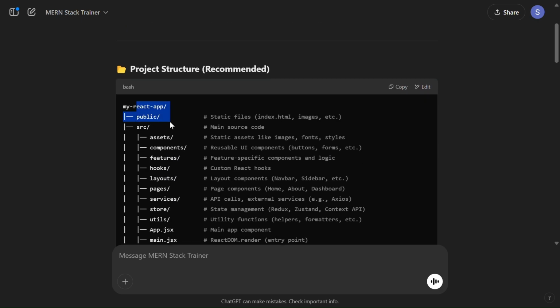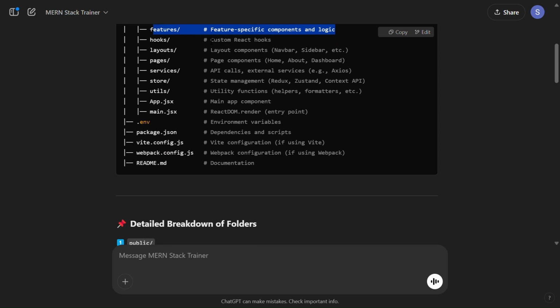that we have a React app. Public directory for static files like index.html, images, etc. src for maintaining the main source code will be in this folder, and assets like images, fonts, styles will be stored in the assets folder. Components like reusable UI components, buttons, forms, etc. in components. Features, specific components and logic can be stored in this. Hooks can be custom React hooks in this folder. Layouts can store layout components like a navbar, sidebar, etc. Pages can include page components like home, about, dashboard, etc.